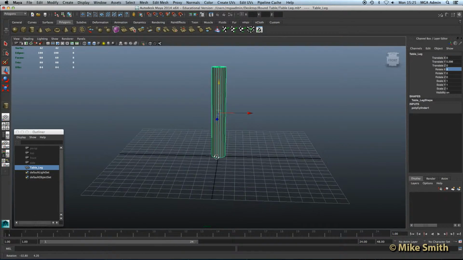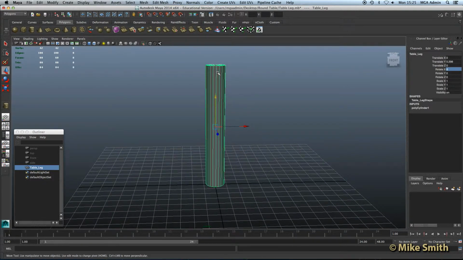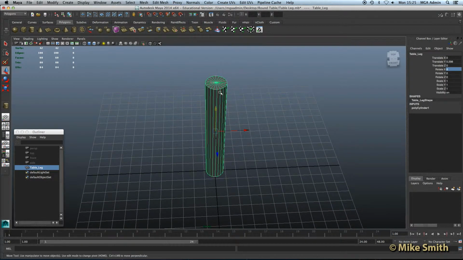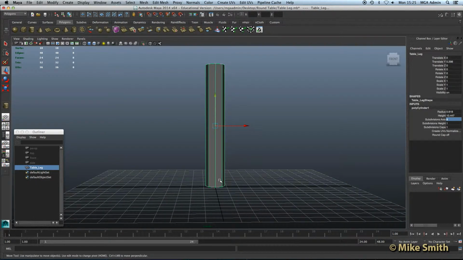Okay, so if you remember from before, the default number of divisions on a cylinder is 20, which is too many. We're going to lower that down to about 8. So, in your channel box, click on Inputs, Polycylinder 1, and then change your divisions from 20 down to 8. And now we can start looking at putting some kind of detail in here.